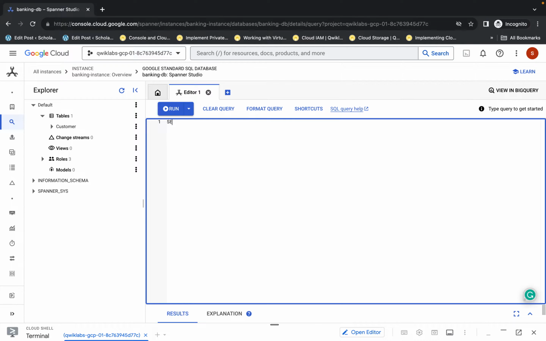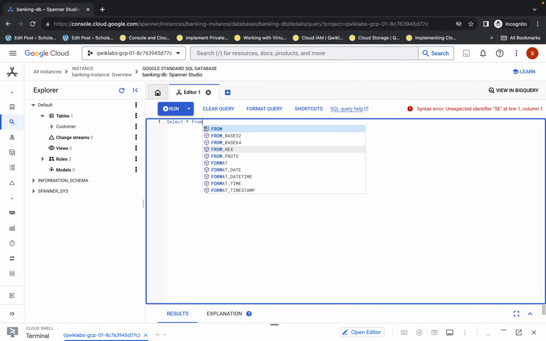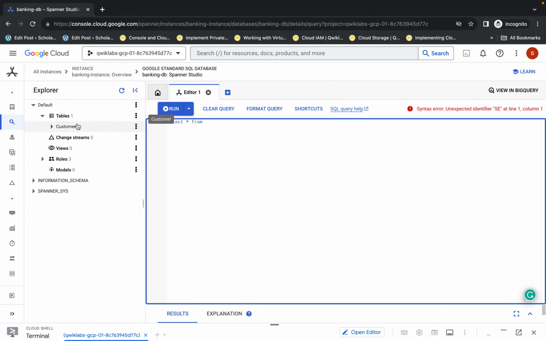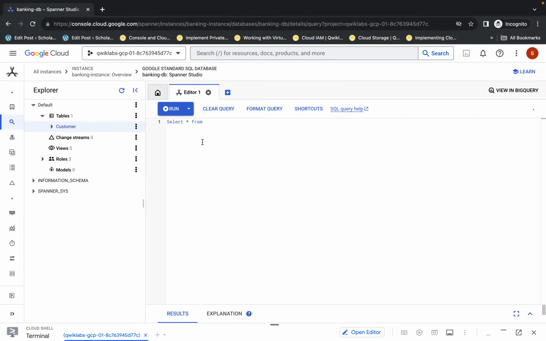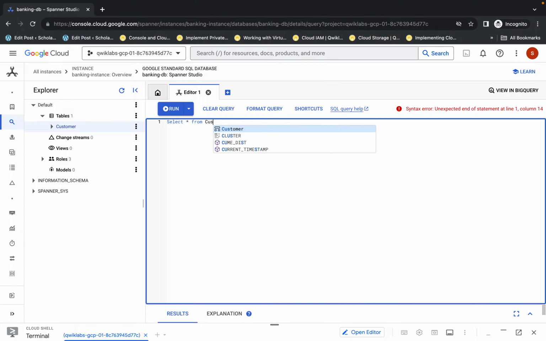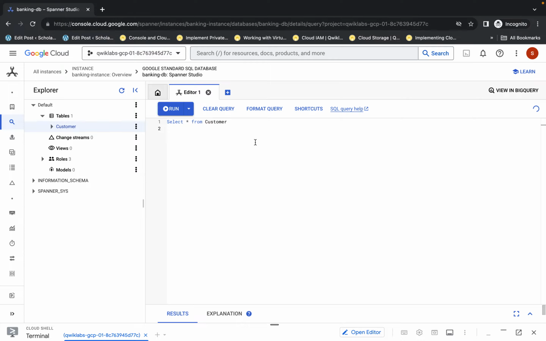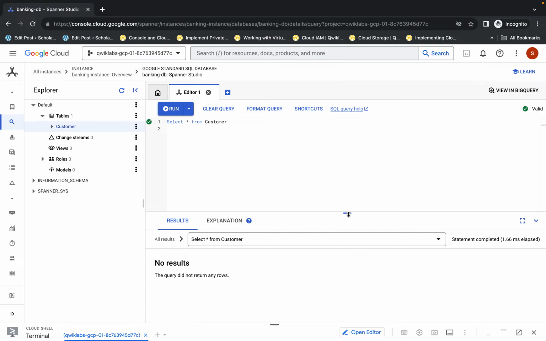So let's do a select star from customer. This is just basic SQL code. The name of our table is customer. So run the command, and you see that this query did not return any row. That's because our table is empty.